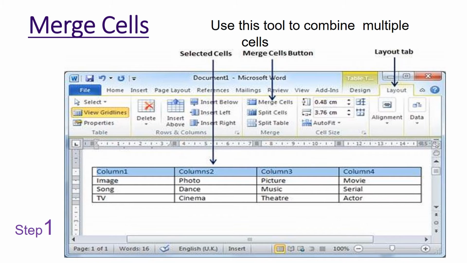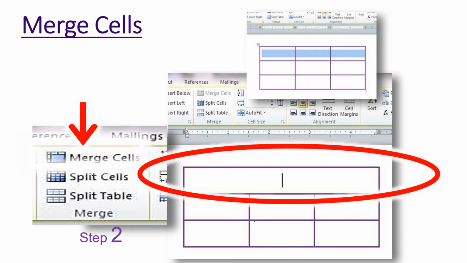Merge cell. Click and drag to select the cell that you want to merge. First you have to select the cells you want to merge. Then you have to find the merge group on the layout tab. You click on the layout tab and there you will find a merge group. Now you can click on merge cells to combine the selected cells. Then your selected cells will convert into one cell, as you can see in the picture.